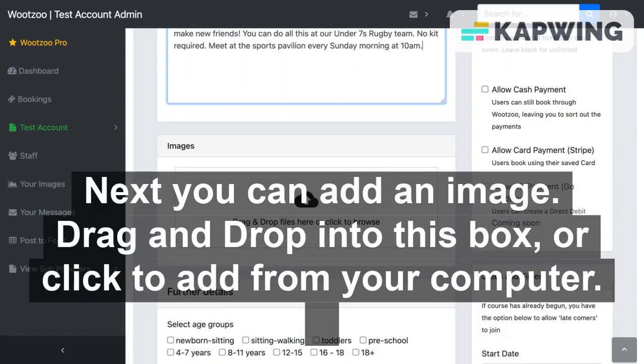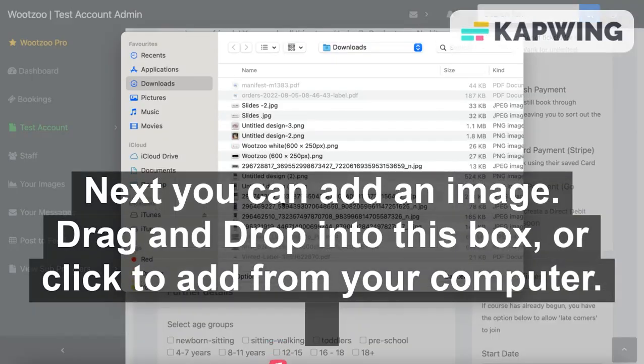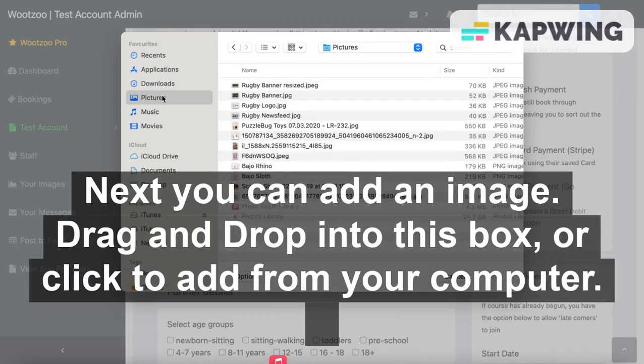Next, you can add an image. Either drag and drop one into this box, or click here to add an image from your computer.